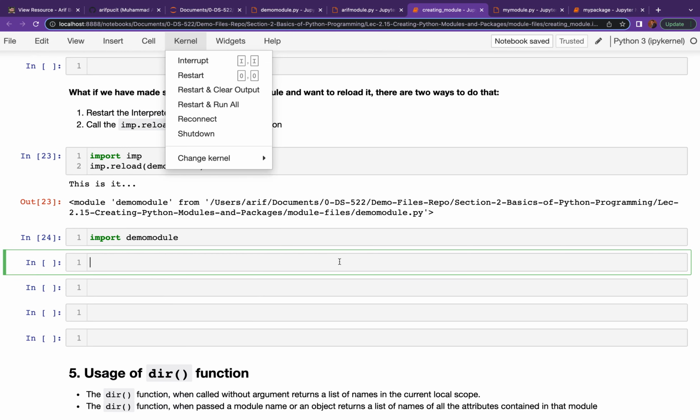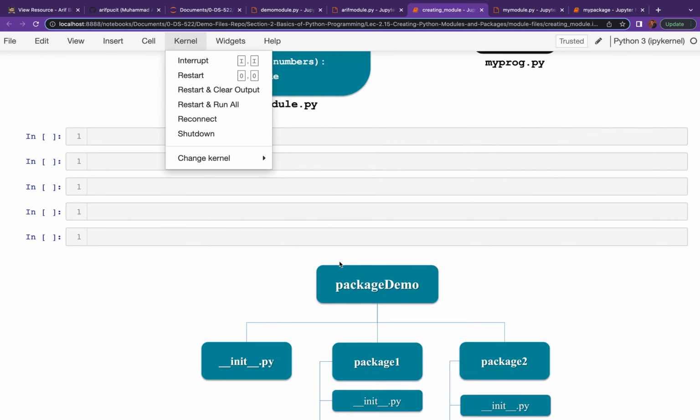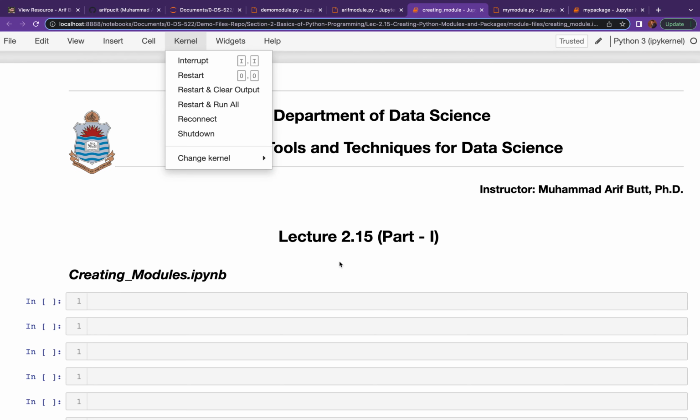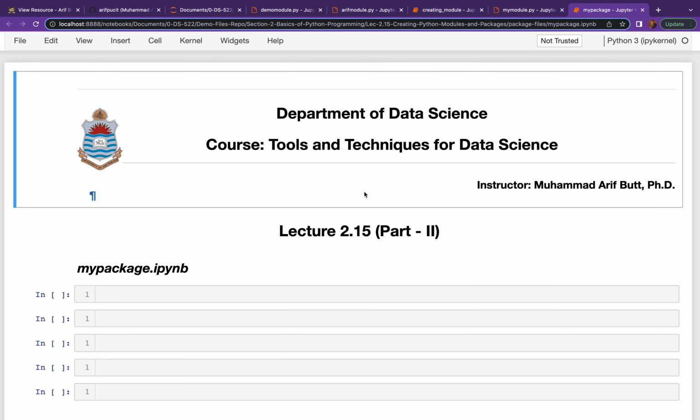So we are done with the first part, my dear students. That is, we have created and used a Python module of our own. Let me move on to the second part of today's session now. And for that I have this file, my package demo.